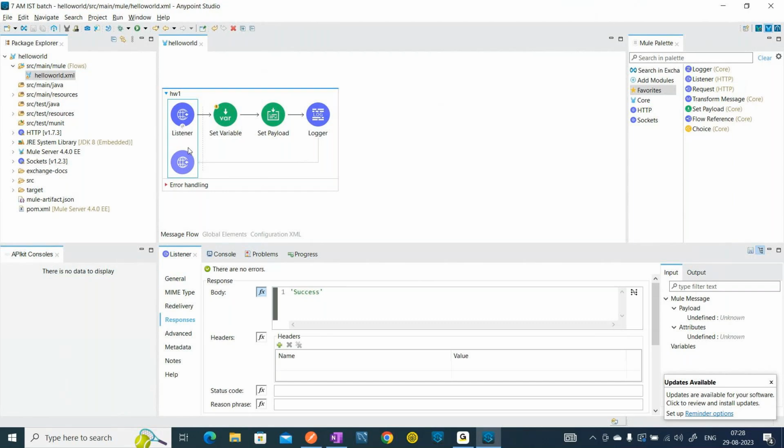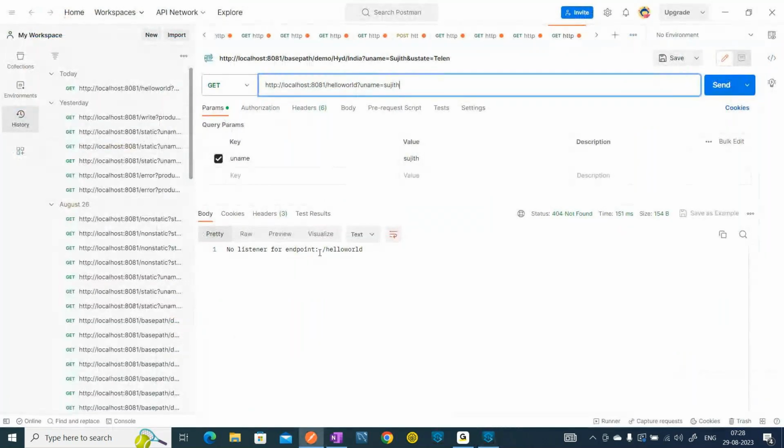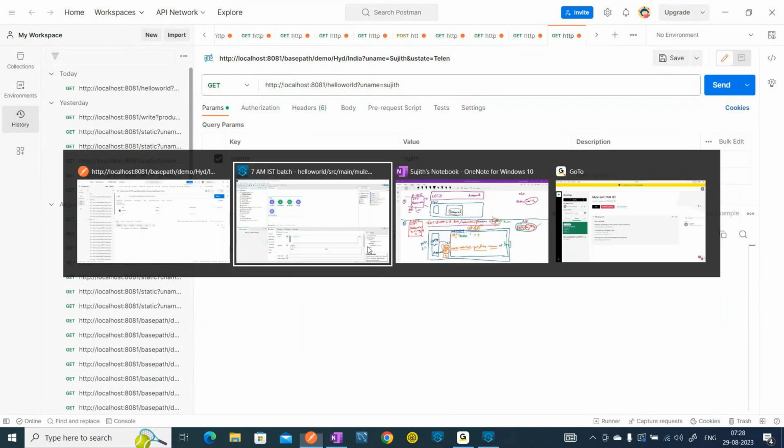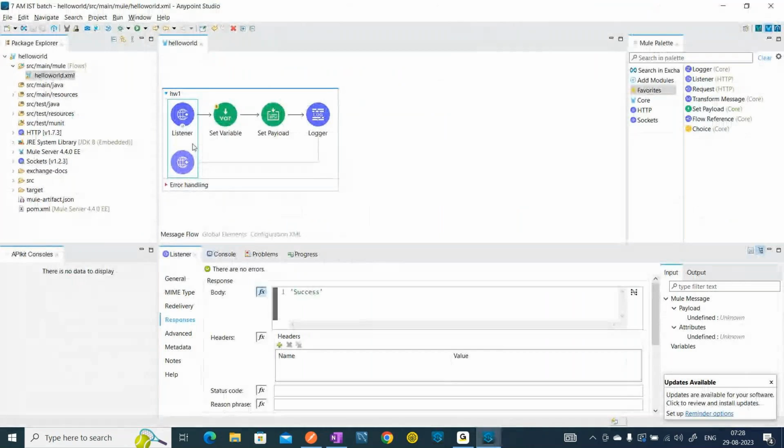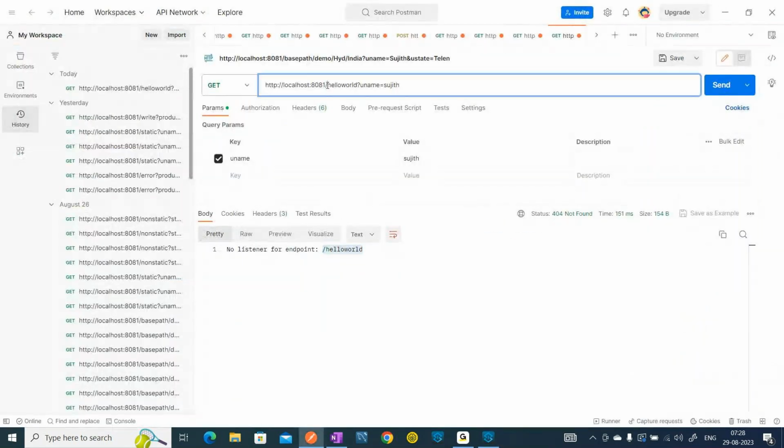Why is it giving an exception? No listener for endpoint slash hello world. When it says no listener for endpoint, what is the meaning? There is no listener configured with the same endpoint. Let's see what I configured. Did I give any base path for that earlier? Yes, slash base path slash hello world. Then I will give that.